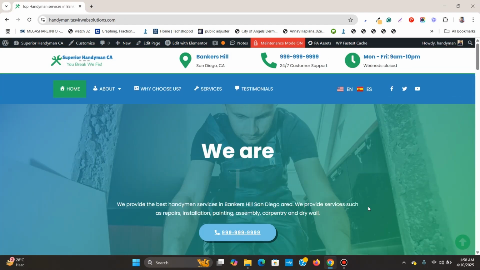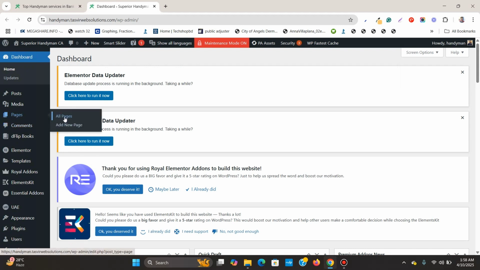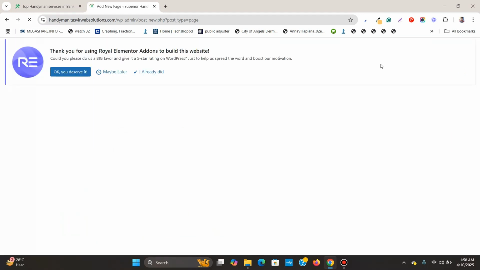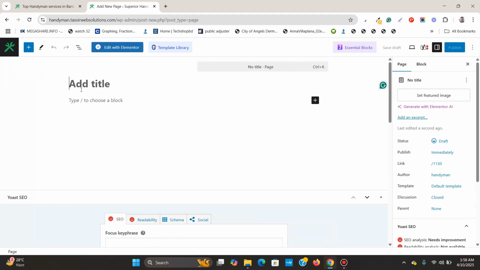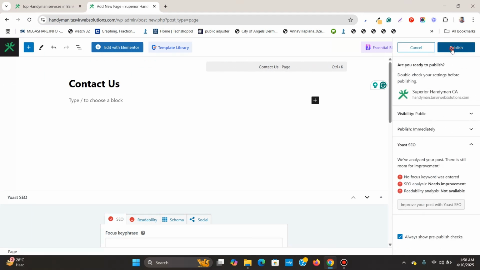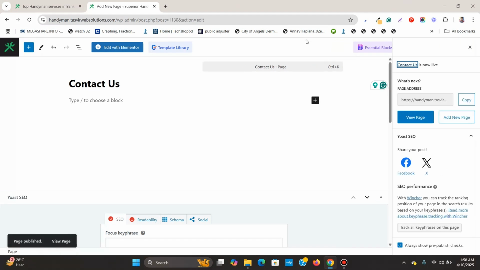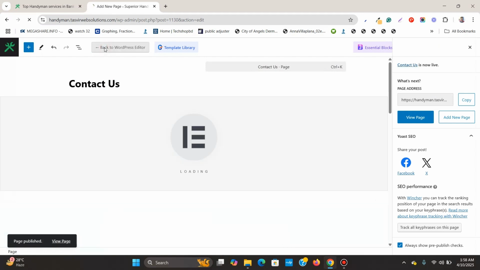Okay, so in order to make the contact us page, start by adding a new page from the back end of the WordPress website. So we're going to go to the back end of the WordPress website, open up the dashboard. Okay, it's loading. Now go to pages and click on add new. Add new page. I will now write down the name of the page, contact us. Okay, I will publish the page. Great. Now I'll edit with Elementor.